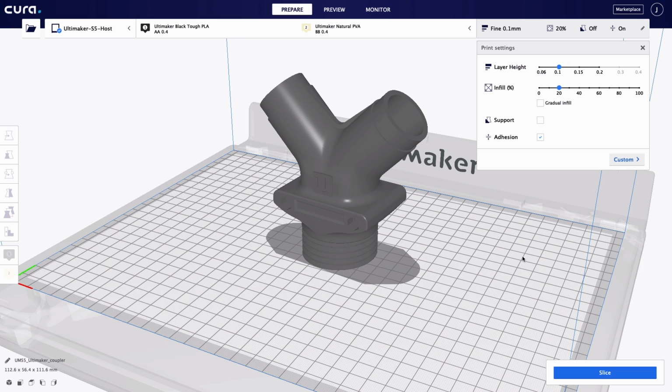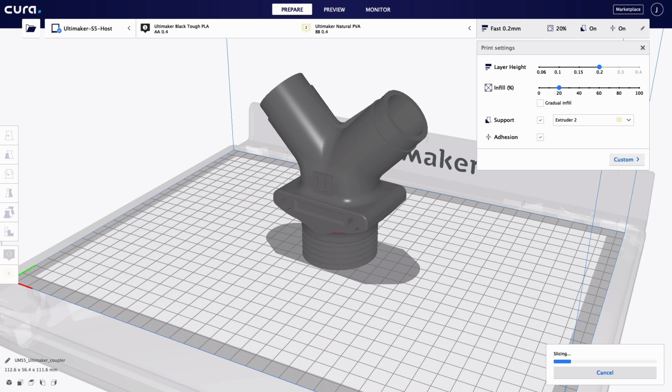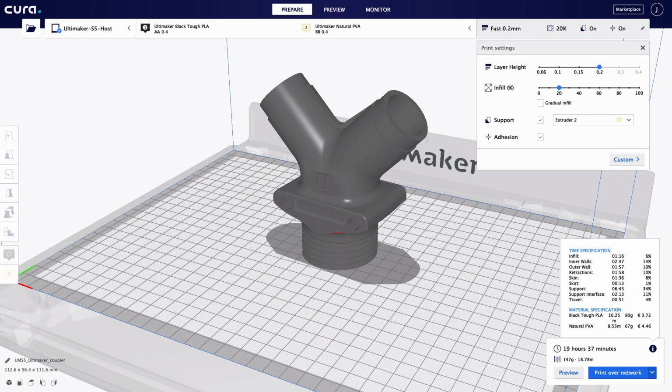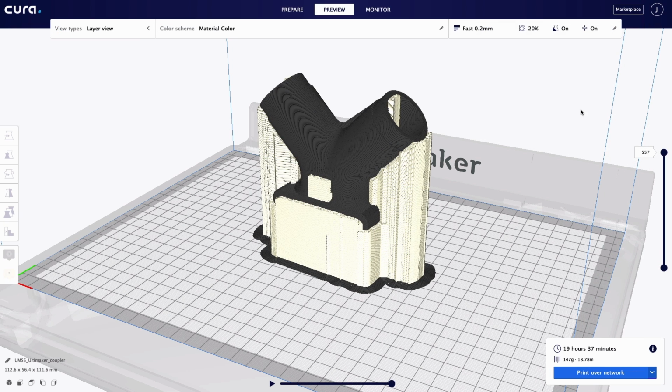Adjust the sliders to change settings. We'll use a layer height of 0.2 millimeters and 20% infill. This model will print better with support. Let's enable it. PVA support material is loaded into Extruder 2, so we'll select that. Keep adhesion enabled to improve the bond between the first layer and the build plate for better print reliability. Now we're ready to slice. Click the Slice button, and Ultimaker Cura will prepare the 3D model for 3D printing. When slicing is complete, an estimated print time and use of material will be displayed in the action panel. Hover over the eye icon to see a detailed time and material specification. Click Preview to move on to the next stage.